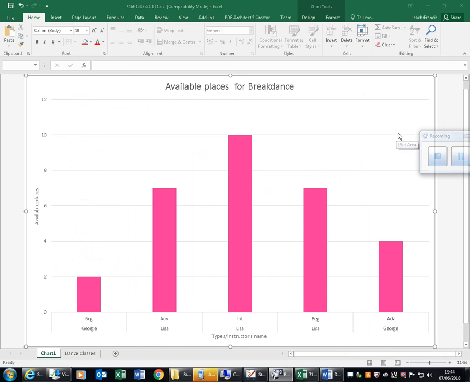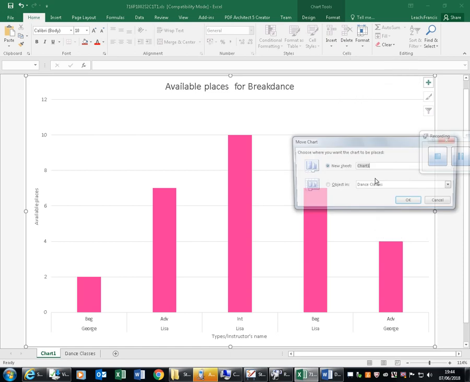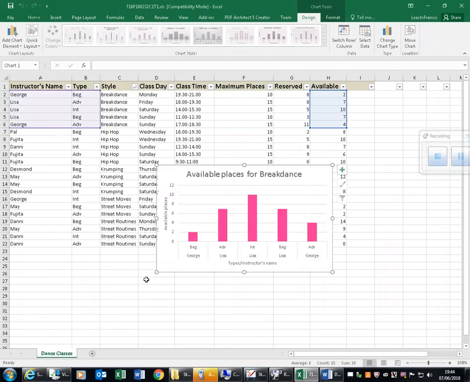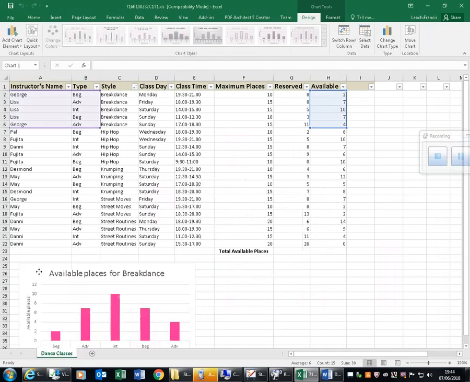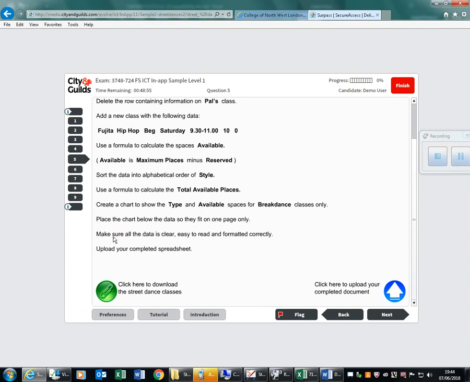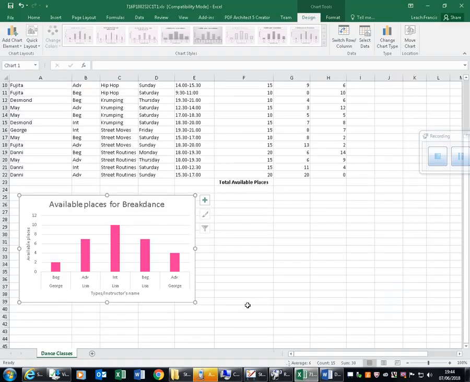So right click and move chart again, as object in, because that's the requirement. We need to do what's required. You can move it back to the way it was, but we need to put it below the data so that they are on the same page, same worksheet. And then we need to make sure all the data is clear, easy to read, and formatted correctly, so that they fit in one page only. Will they fit in one page? Oh yeah, plenty of space.